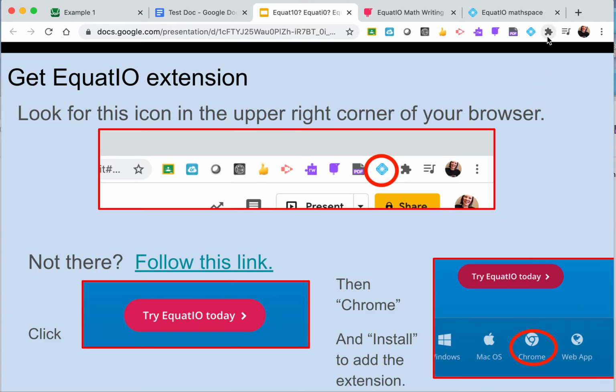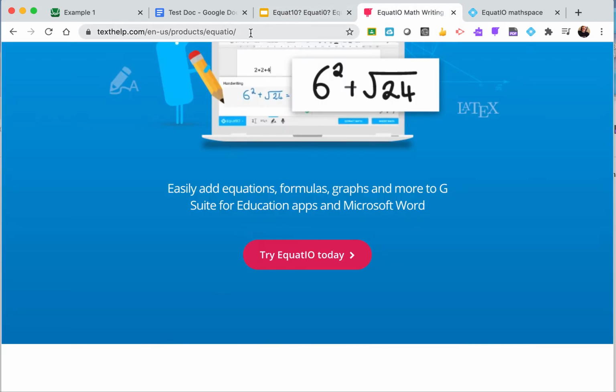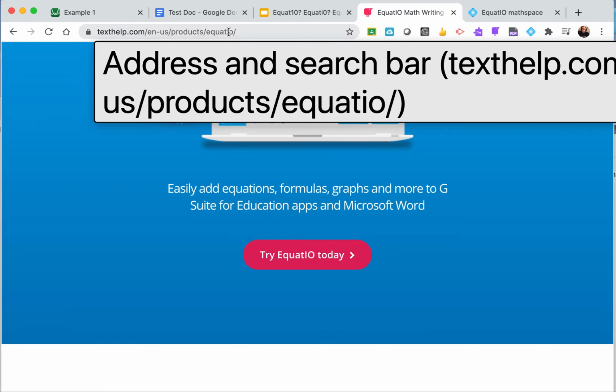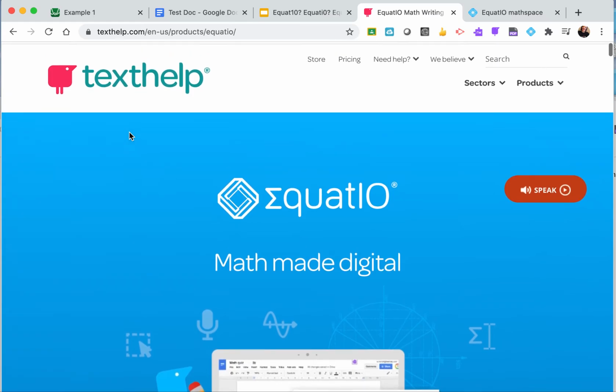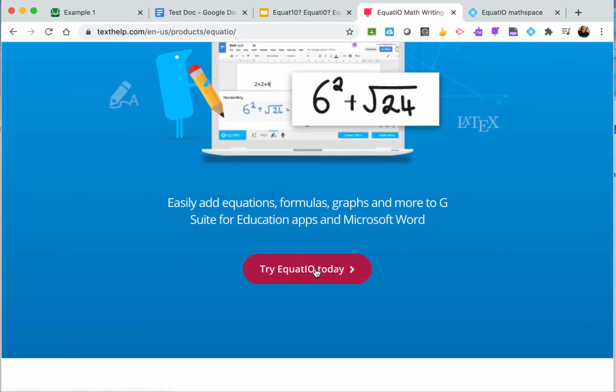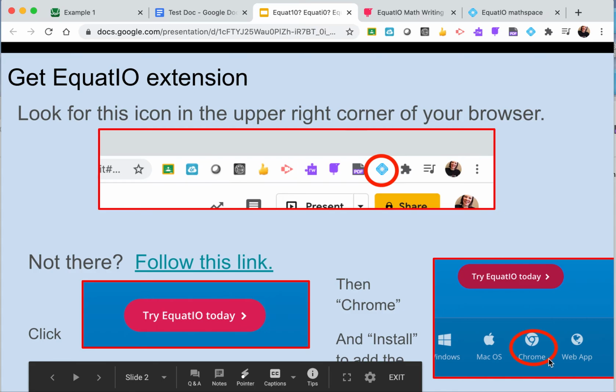If you don't have it on that list, then you have to add the extension. Easy to do. You go to this link. Let me show you the link. You can't see that whole address, but it's highlighted here for you, texthelp.com/en/us/products/equatio/, and that will get you to this Equatio text help page. You click try Equatio today. It won't do it on mine because I already have it installed, but on yours, you'll then see this pop up with the choices.